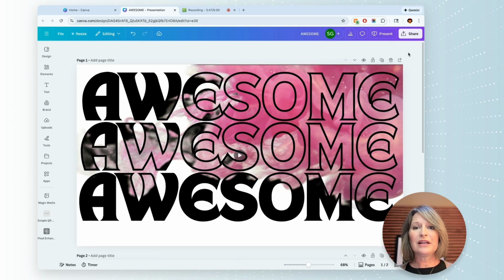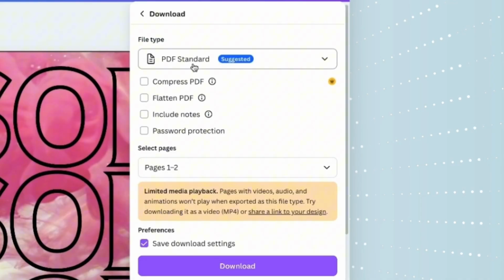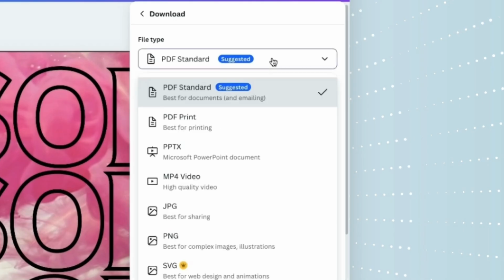And when you go to export it as an MP4. So when you hit share and you download, for some reason it wants to download as PDF. You're going to click that and you would say MP4 video.